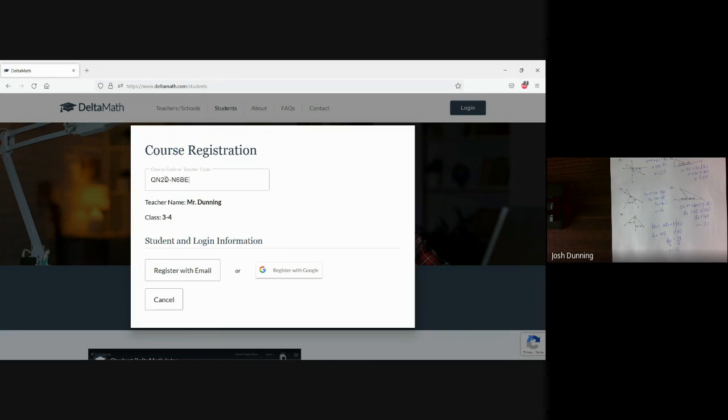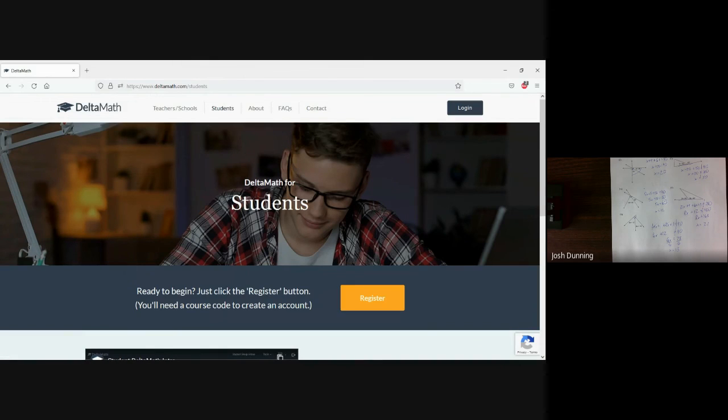And then as you can see, it just pops my name up. Class, you're in period 3-4. So this is the code that you want to use. QN2D-N6B. Type it in just like that. You can register with other email if you want, or you can use your school email through Google. Then you'll get in there and you'll see some assignments. Let me go in now and I'll extend some of them. So after you get in there, I'll extend the due dates. After you get in there, you'll see some. Just give them a try and let me know if you need any help.